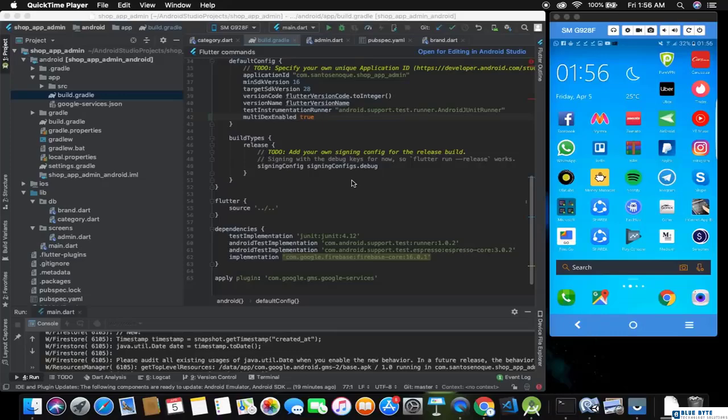Today we are going to learn something very important. We're going to learn how to upload our products into our database, meaning we're going to learn how to load the pictures from our device and upload them to our storage.